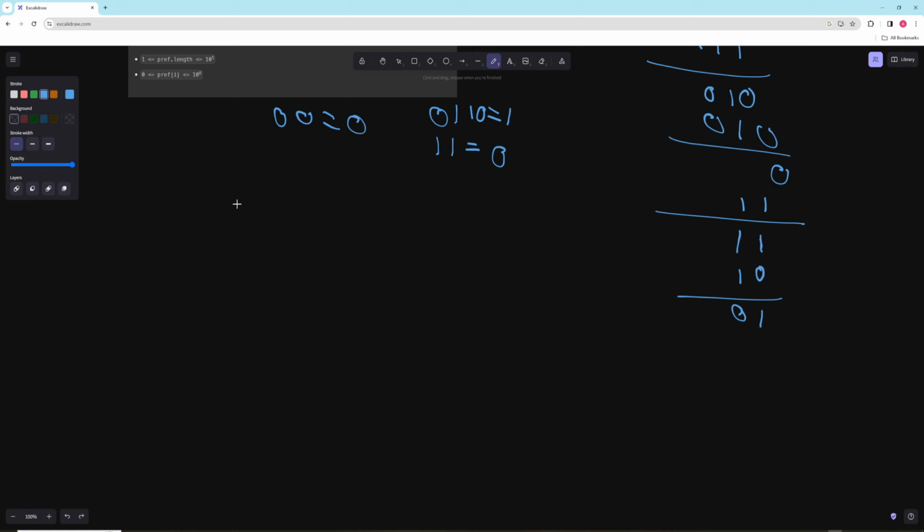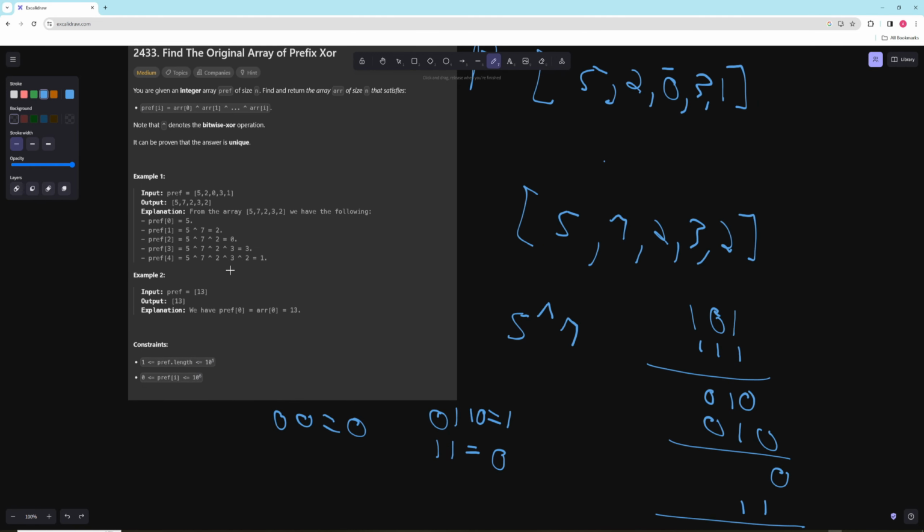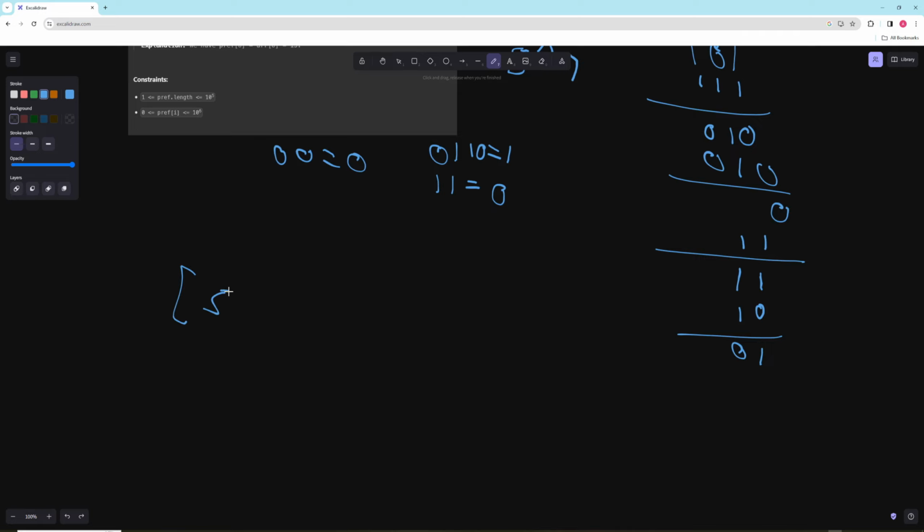So let's use an easier example to understand this better. Let's say we have 5, 2, 0, 3, 1, but instead of prefix XOR, let's use prefix sum. So let's say this was a prefix sums array. What a prefix sum means is that the element at some index is the sum of every element up to that index. So we need to make an array of elements where the prefix sums of this array is this. Let's try to do that first and try to get intuition.